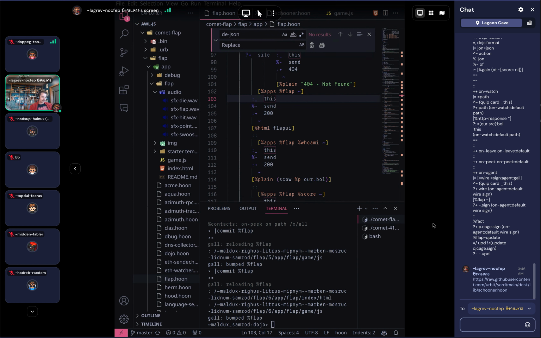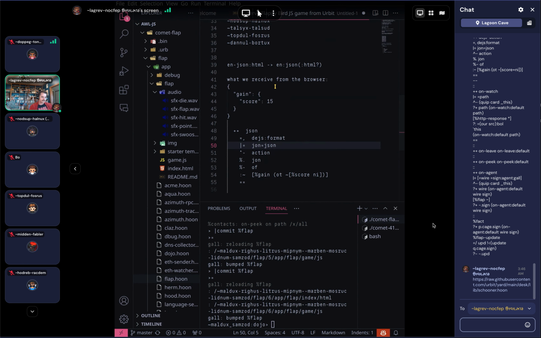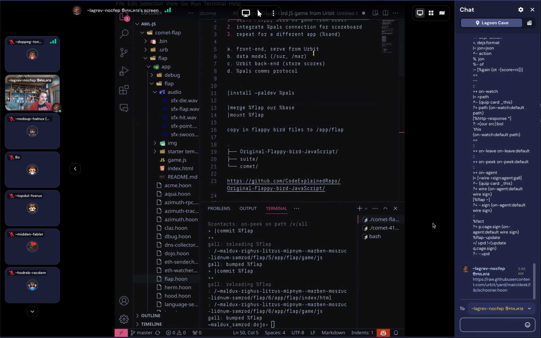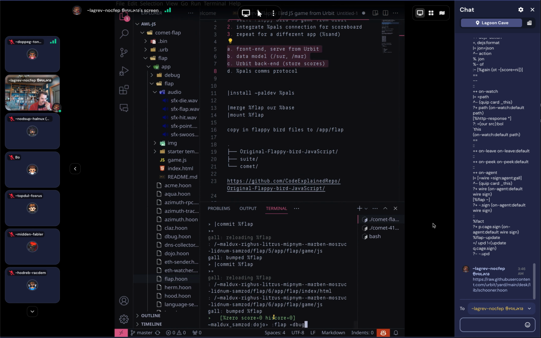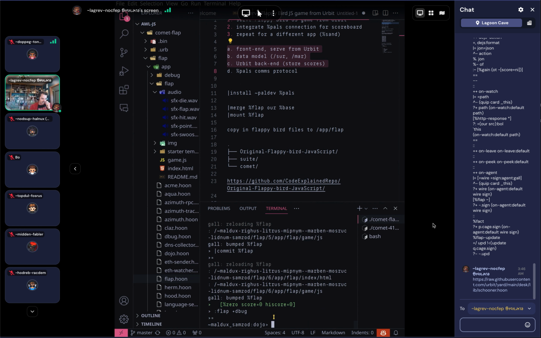All right, so now we have this. And if we go look at my work list from a minute ago, all right, so we have a front end, we have a data model, we have a back end. We can actually, are we storing scores? Is this actually processing those? Okay, we're not actually passing scores back yet, it looks like.